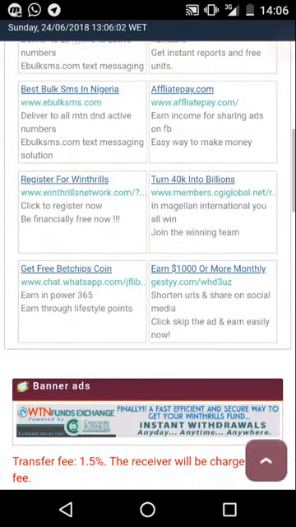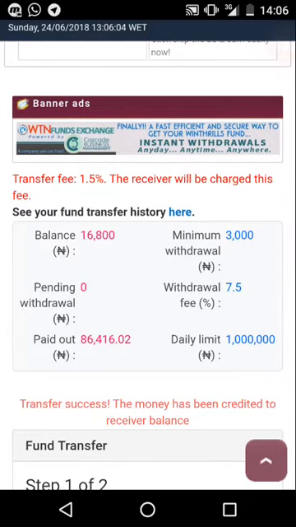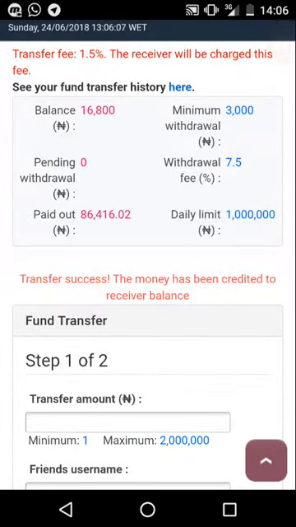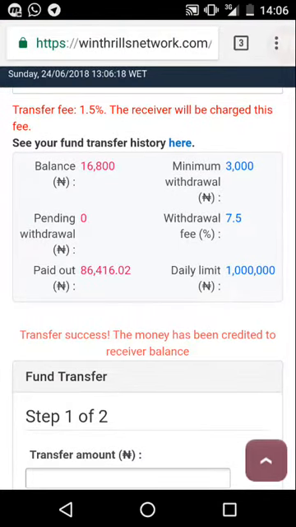Now let us scroll down. You can see what they wrote: Transfer successful. The money has been credited to the receiver's balance. Forget about this balance showing here, 16,800. Forget about it. It is nothing now.